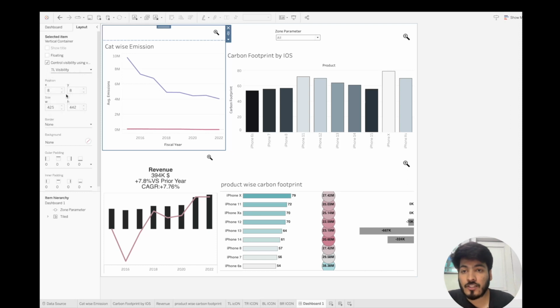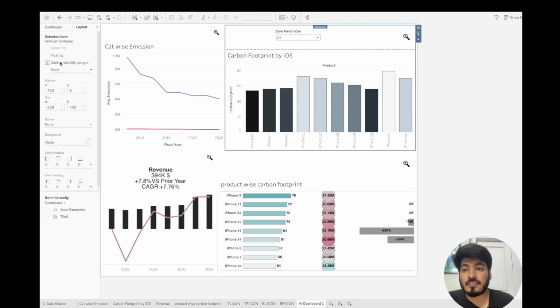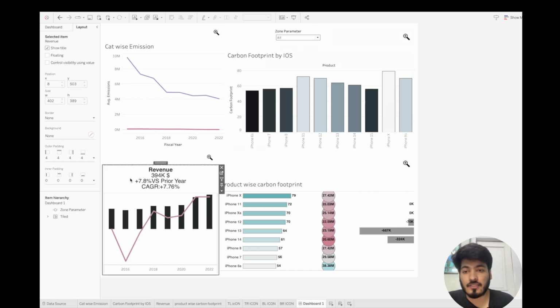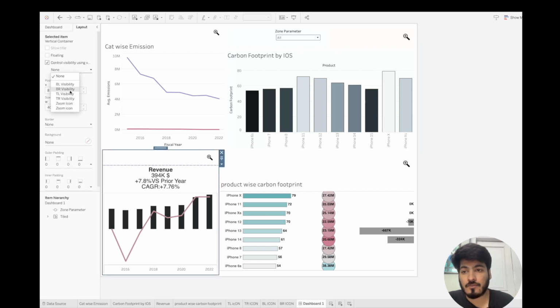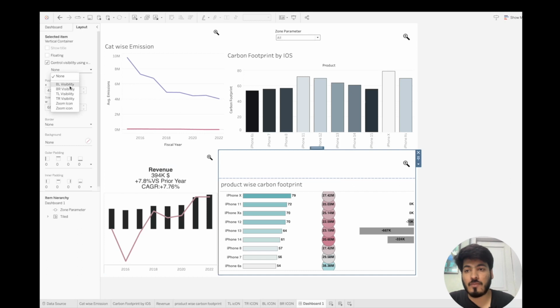So this is the top left, so just select the top left container, then select the next container, and this will be our top right, then select this container, and this will be our bottom left, and the last container will be our bottom right. Perfect.